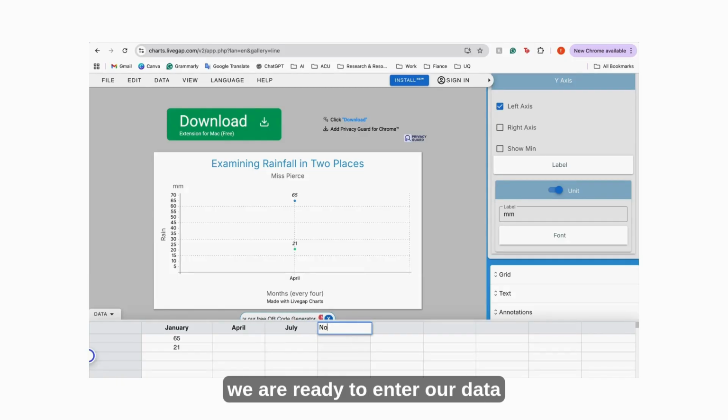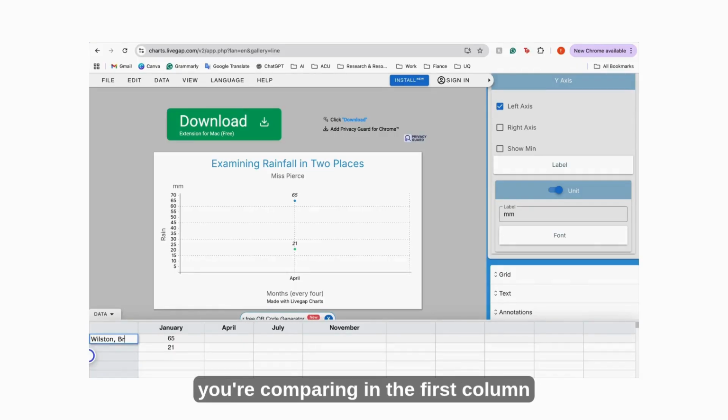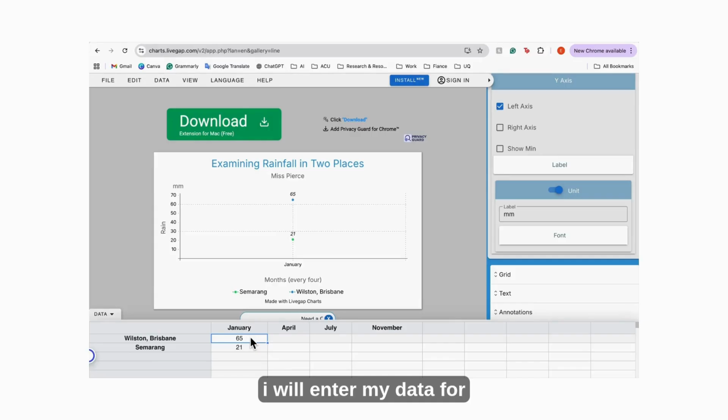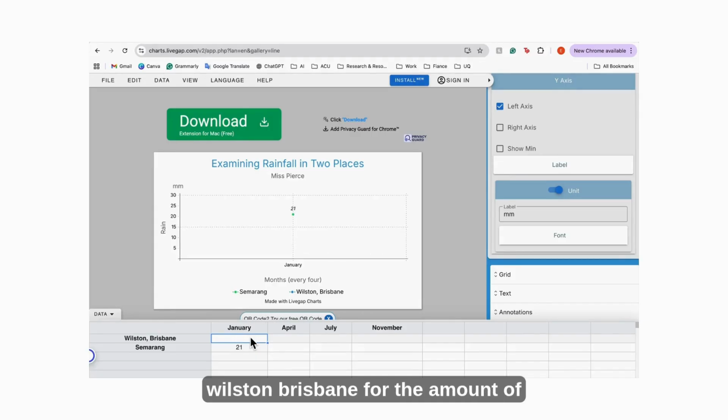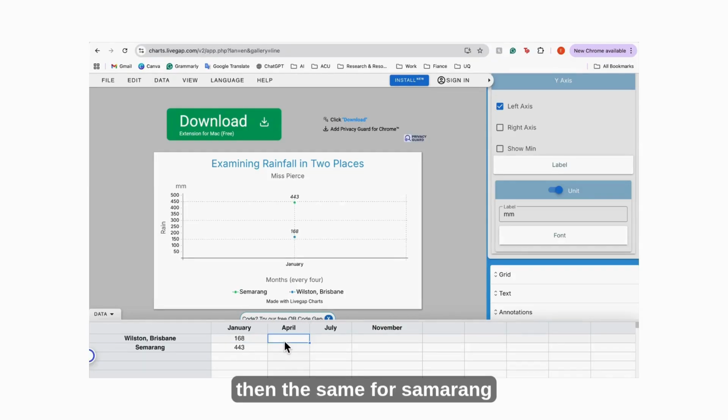Now we are ready to enter our data in our table below. Starting with the name of the 2 places you're comparing in the first column. Then I'm going to start with labeling my 4 points on my y-axis, which will be January, April, July and November. Below, I will enter my data for Wilston, Brisbane for the amount of milliliters of rain that fell during those months, and then the same for Semarang, Indonesia.